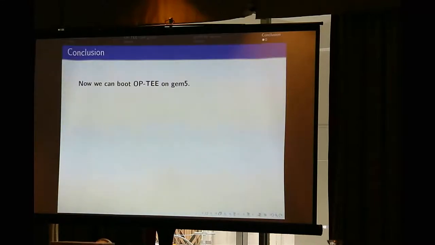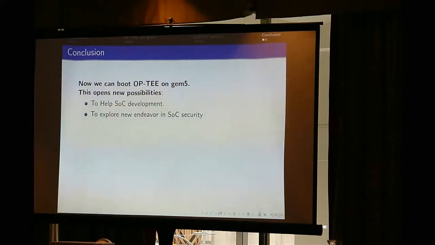In conclusion, thanks to some of this work, we can now boot Opti. This work is already incorporated inside the gem5 repo, so you can boot Opti. But it opens new possibilities to help SoC development, to explore new avenues in SoC security, and to debug attacks leveraging gem5 possibilities and information, for example, debug flags.